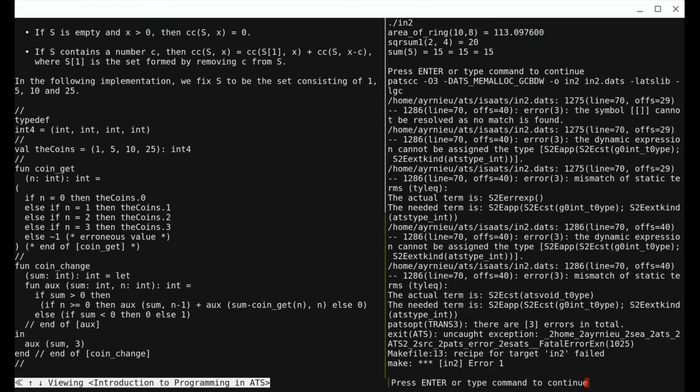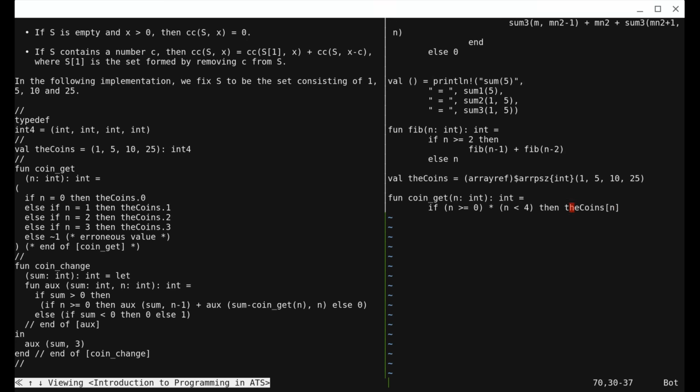It doesn't like that. There's a match of static terms. No, it says can't be resolved except an overload failure. So I can't actually resolve this because it should be an I2 size or something. It should be size T that I'm doing.